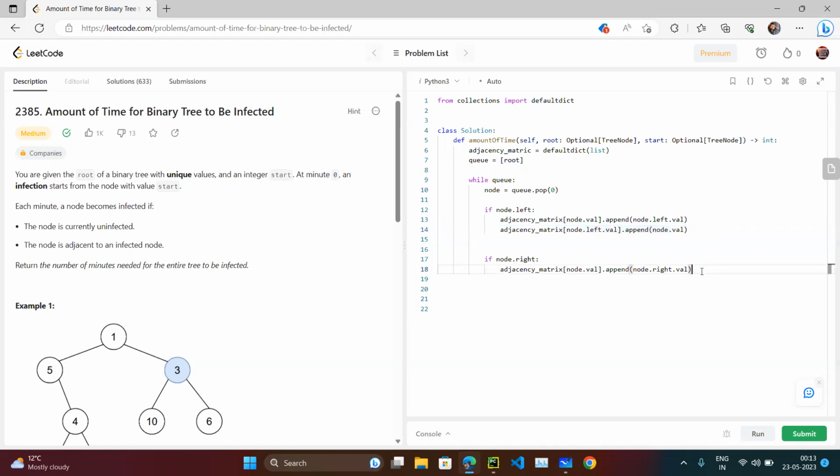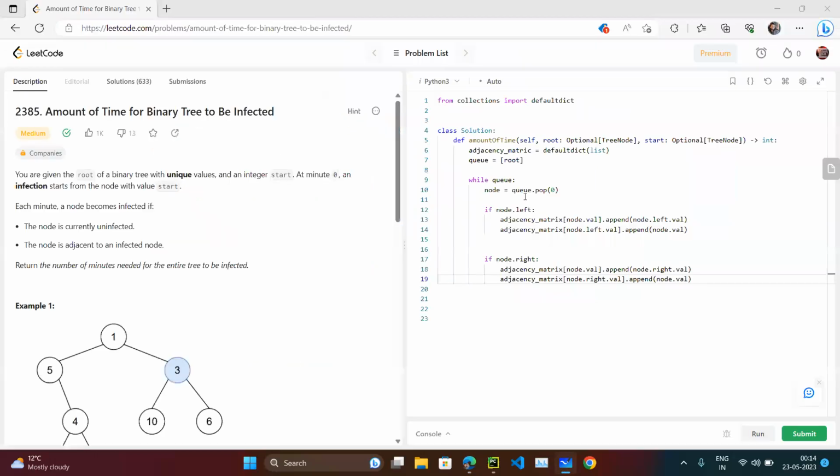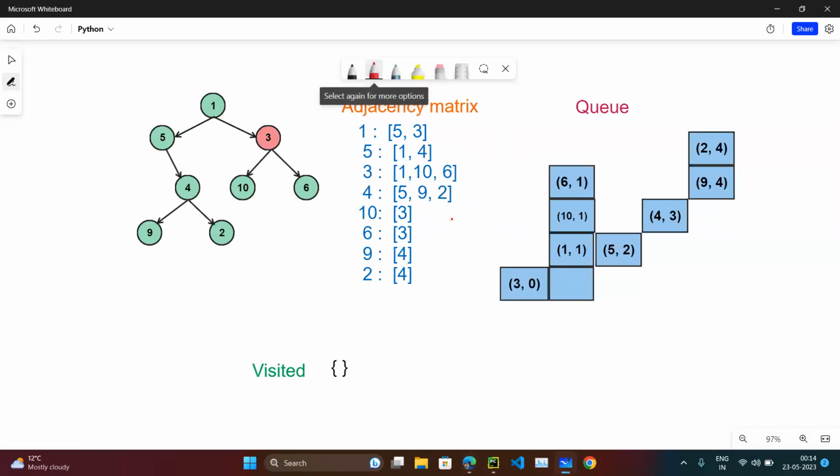Similarly here, node dot right dot value is equal to node dot value. That's it. Basically we are on the first node, so for 1 we put 5, but for 5 we can also put 1 now. In this way we can create a whole adjacency matrix.